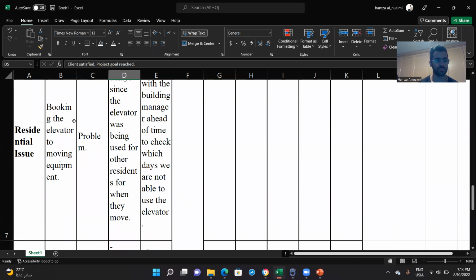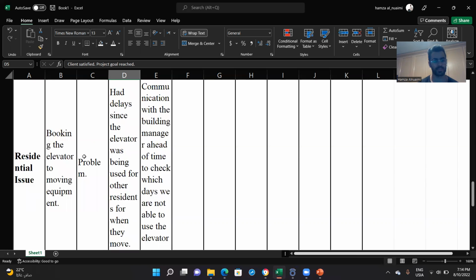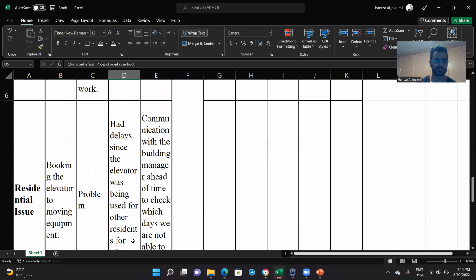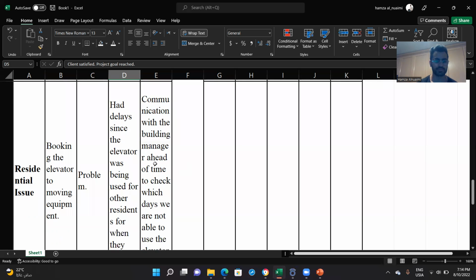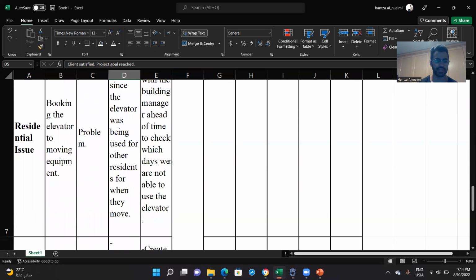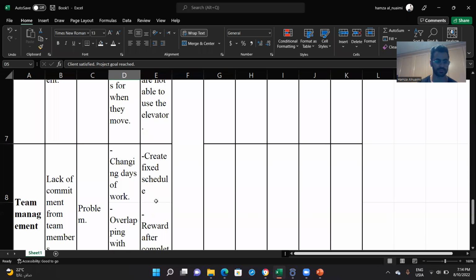Residential issue: the elevator for moving equipment. Problem: we had delays since the elevator was being used by other residents when they moved. Suggestion: communicate with the building manager ahead of time to check which days we are not able to use the elevator.